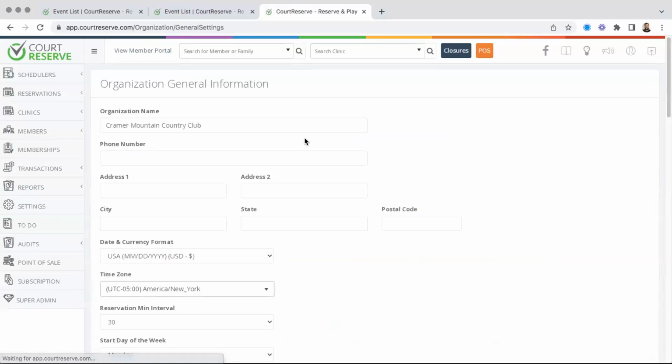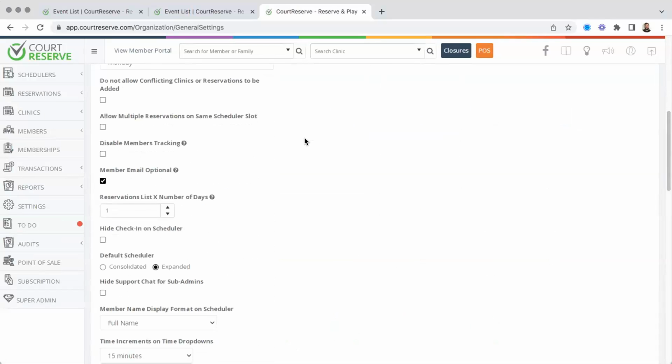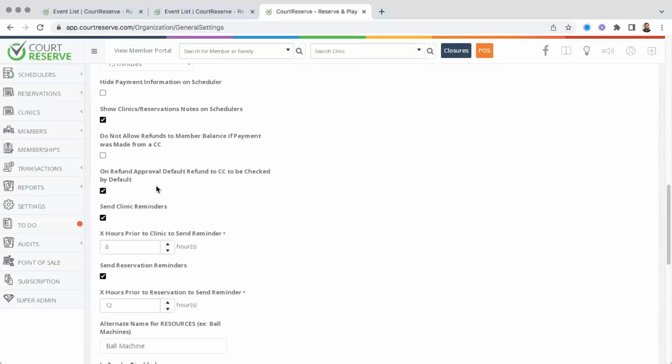So if I go to organization general, there's really two settings that have to do with refunds here. The first one is on refund approval, default the refund to credit card to be checked by default. So that's saying when I go through my refunds tab and I pick my refund destination, what do I want to be the default in that window? If I'm usually making that to the credit card, then I probably want to check this setting and save it. That way credit card is the default option and I have to choose balance rather than credit card if I want to send it to a player's balance.